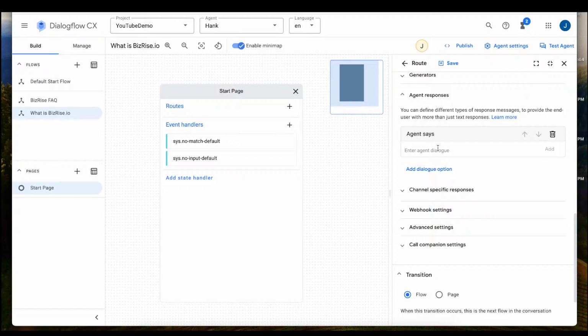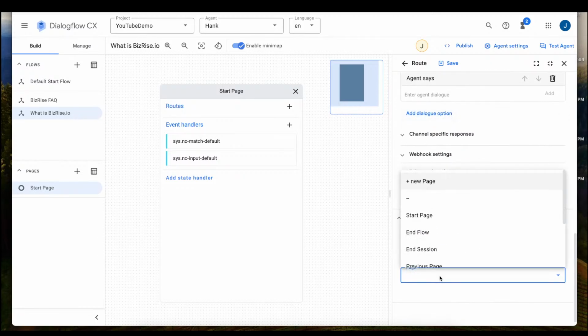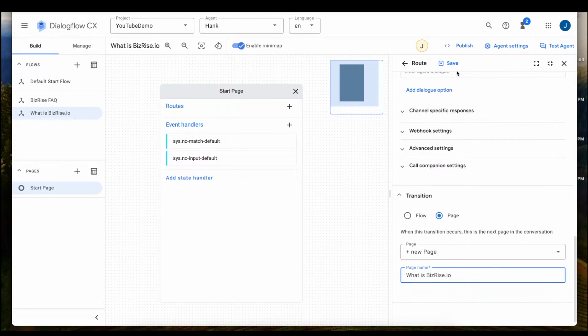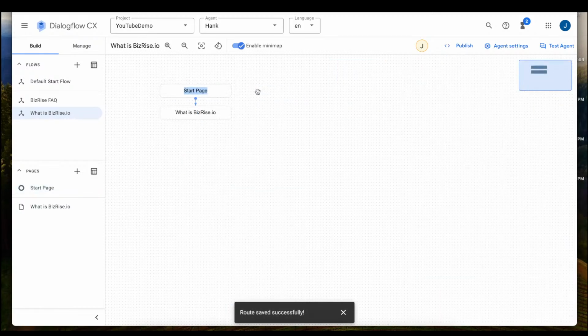And we're not going to take a response here yet because we're still in that flow, but let's go to page. And it's nothing in there yet, right? So let's go new page. What is bizraz.io? And that should create us a new page. Let's check it out. Save, save, save.